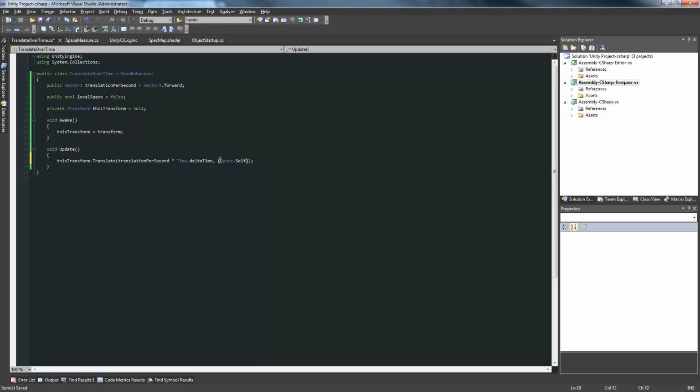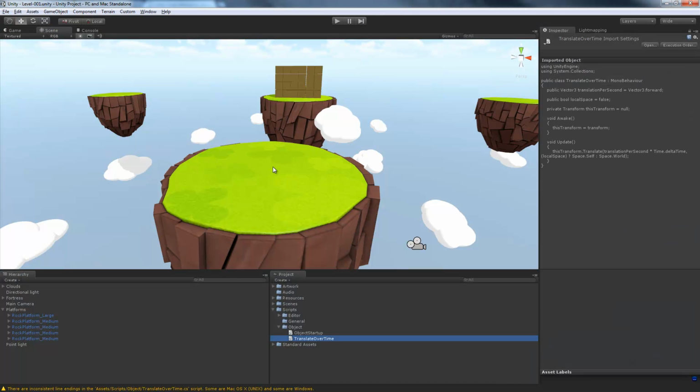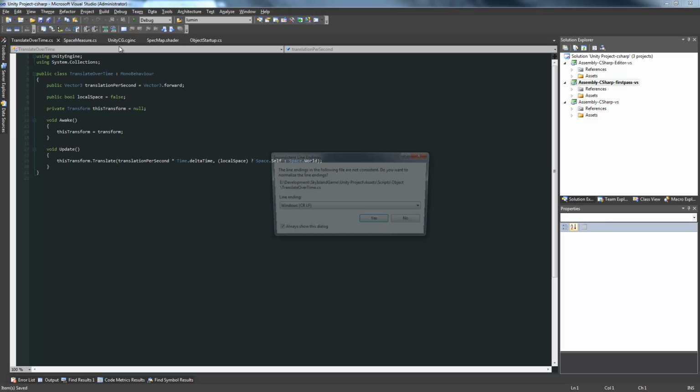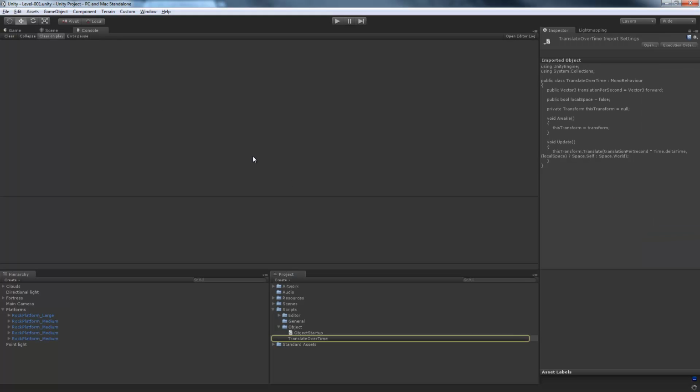Okay, so I'm going to put in a little ternary equation here. If local space is true, use Space.Self, otherwise use Space.World. Just get rid of some of these brackets, probably unnecessary. Same issue again as always. Yeah, I think I will probably try changing the template.